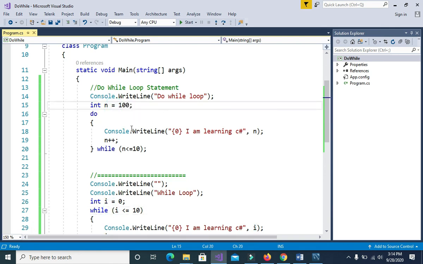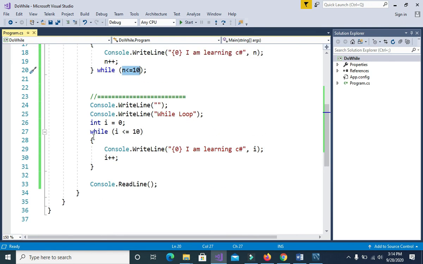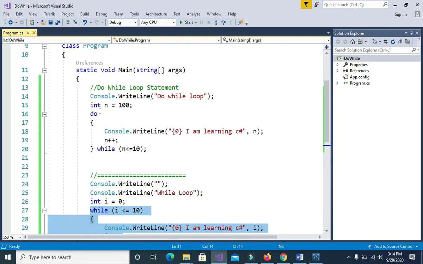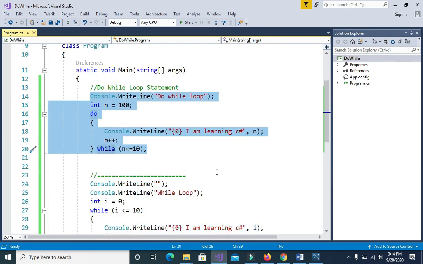For the do while loop, it executes first before it does the testing. But for the while loop, it tests first before it executes. While is more strict compared to do while. Okay, so there you go.